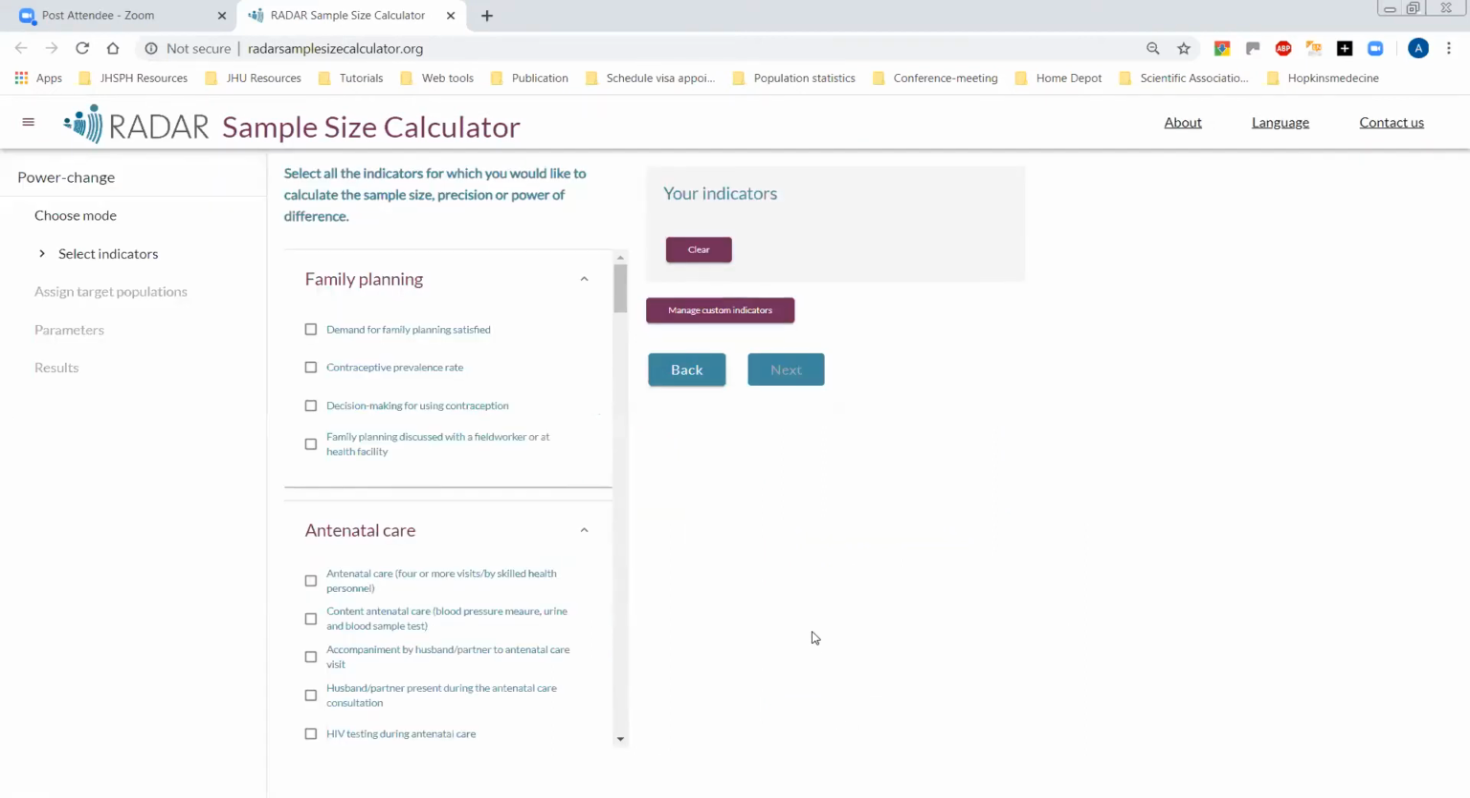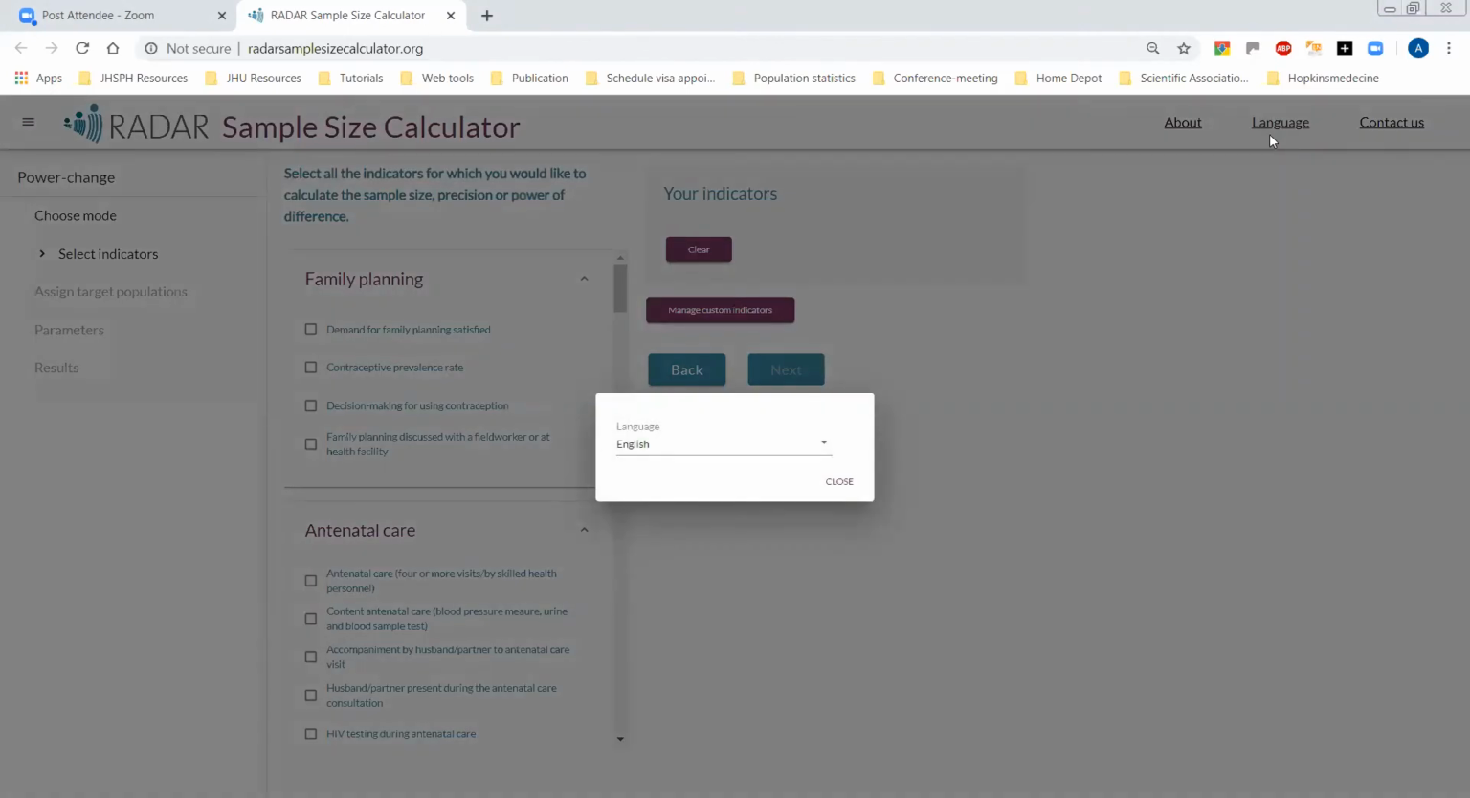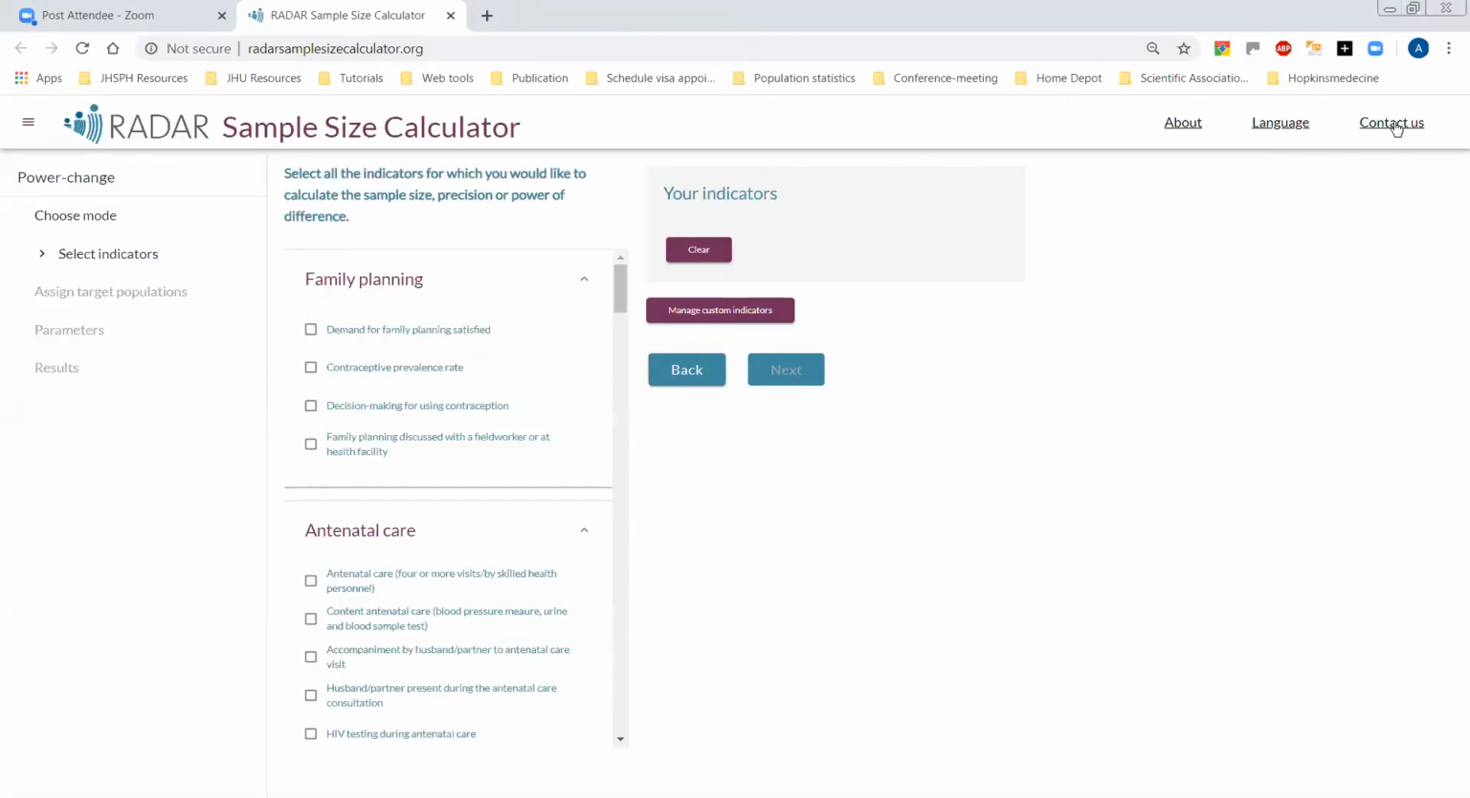Once we open our page, there is an about section that provides information relating to the tool. We also have the language option, so we are able to use either French or English if you want. And if there are some comments, feedback, or questions, there is also a way to do that.